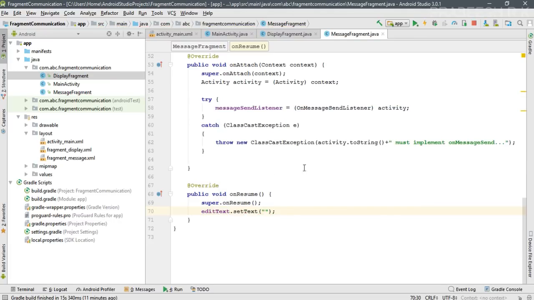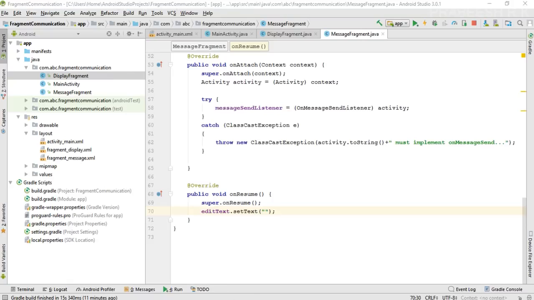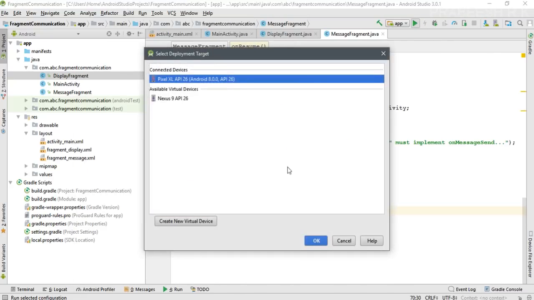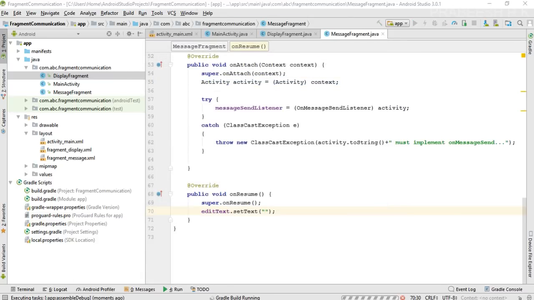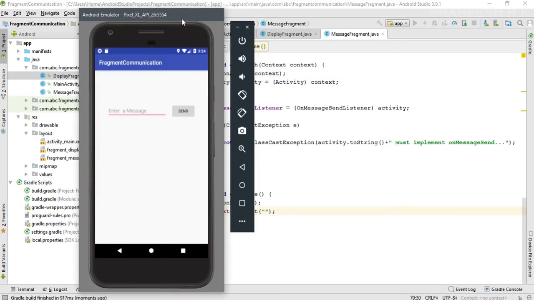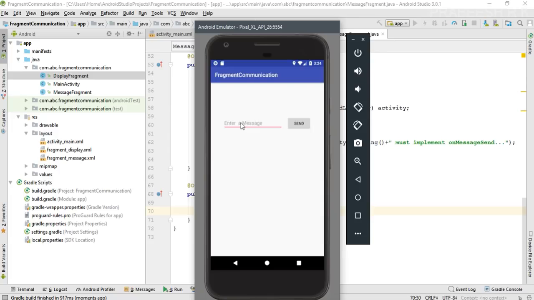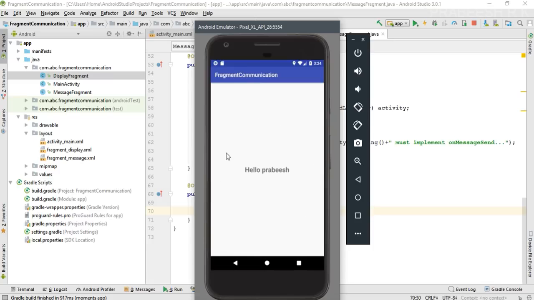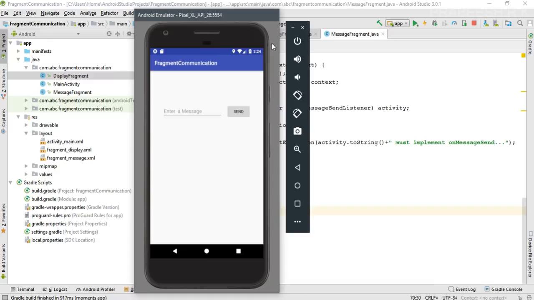Now we can test our application again. Okay, now run the application. Now the application available on this virtual device. Now here type some message. Now click the send button. So now the message displayed on the second fragment. So this is how two fragments communicate with each other.